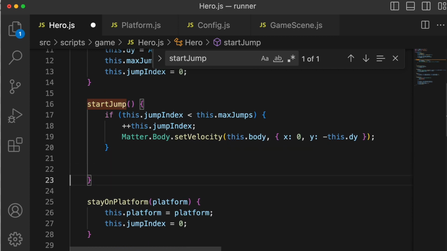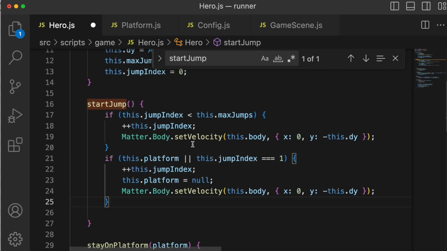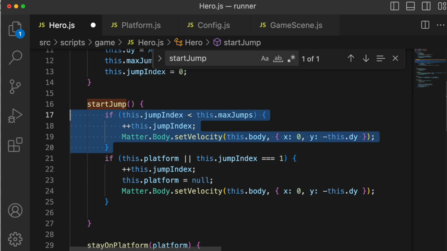So here I will check whether we are actually on the platform, or this jump index is equal to 1, so we are not on the platform but in the air, and we have not jumped from the air for that moment. That's where I want to increment the jump index and set the current platform to null, because after the jump the hero is actually not on the platform.